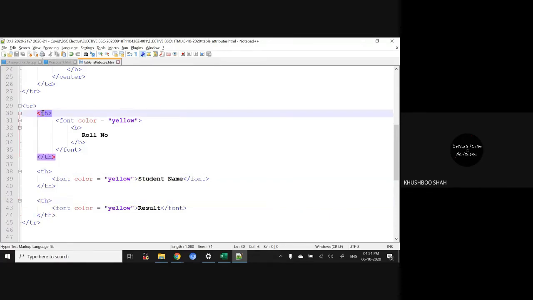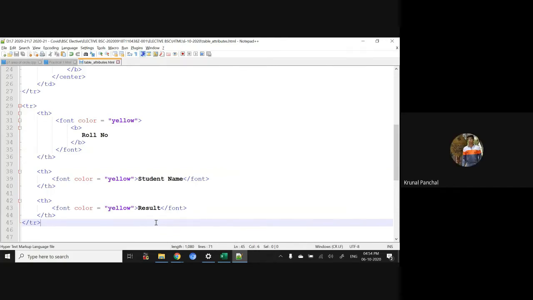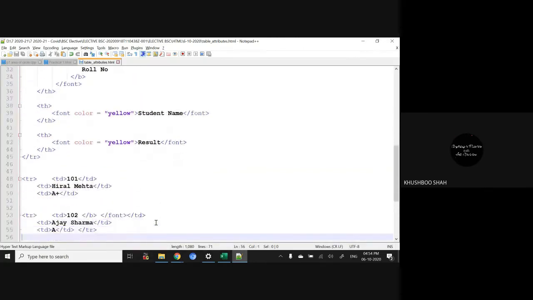The first heading, roll number, but I want to apply some formatting on the roll number. Fine, simple. Use the font tag, color yellow and bold. Similarly, you can write the second, that is student name, and the result. Is it clear to everyone? Yes, ma'am.